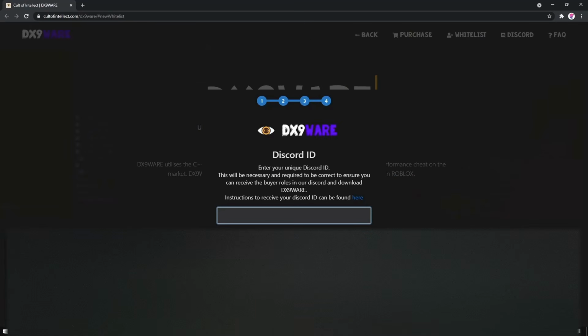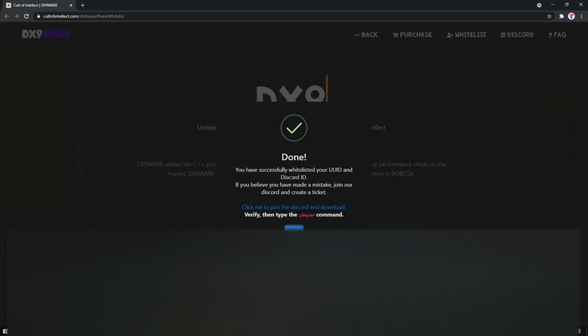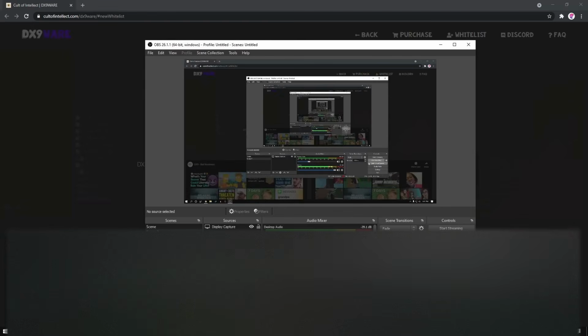You then enter your ID again and hit next. Then, I can't show this part, but go ahead and click I'm ready to whitelist. There we go. You successfully whitelisted your UUID and Discord ID. If you believe you have made a mistake, join our Discord and create a ticket. Hit the OK button and you'll be well on your way.